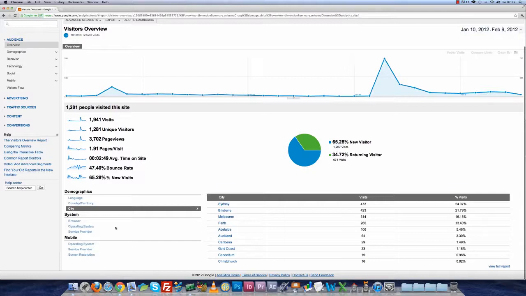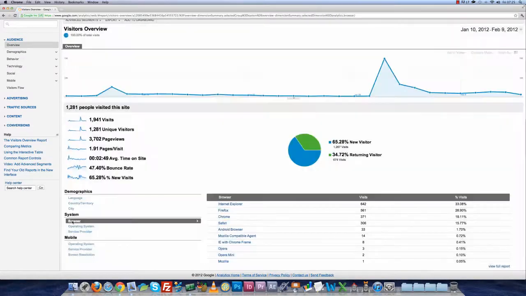Now there's even more cool stuff happening right here. You can check your browser. So you can see what people are using for their browsers. If your website's not compatible on these browsers, you're going to be losing money. So there's 642 people using Internet Explorer, 561 Firefox, Chrome 371, Safari 306. Then we're going into Android browsers, Opera, and all that kind of stuff. So you really want to make your site compatible for these big browsers right here, because this is just proof again that a lot of people are still using Internet Explorer and Firefox as their main browsers.